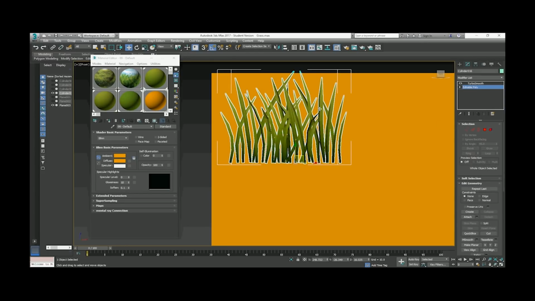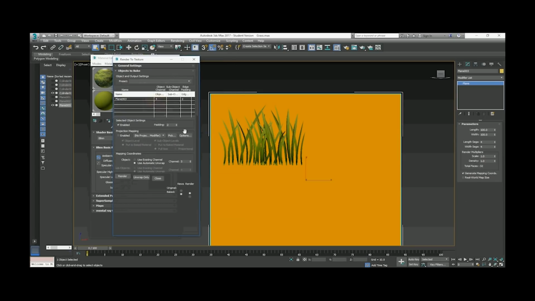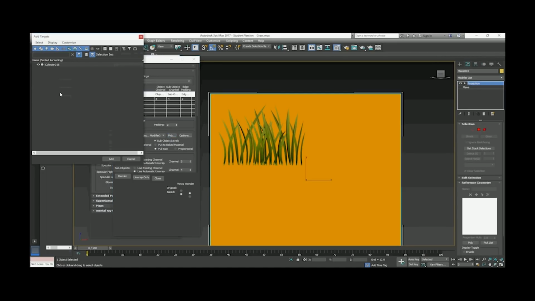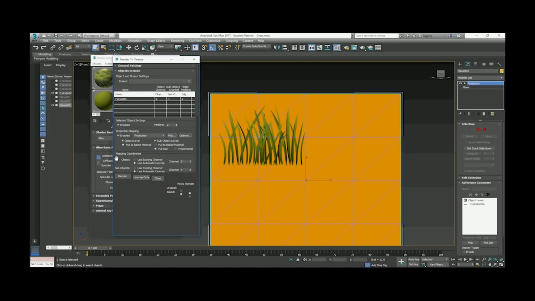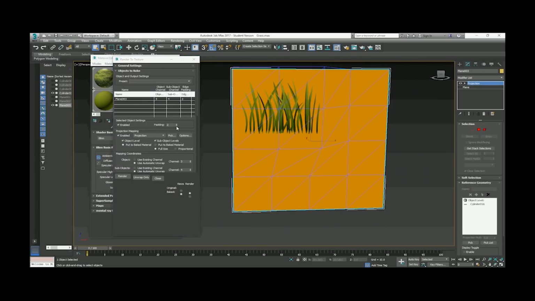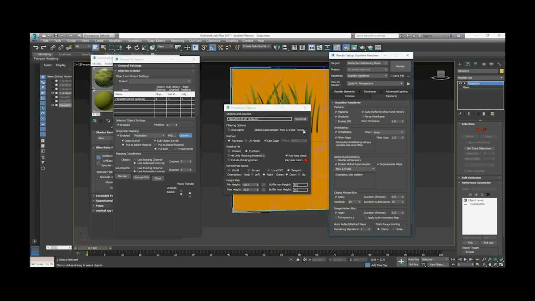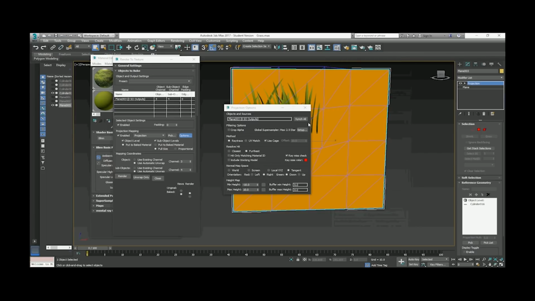So with the plane selected, we need to go to render to texture, and we need to enable the projection mapping, and we need to pick the cylinder or the grass part as well. So what we should see is a cage appear around both of them. So we need to lower the padding, go into options, and make sure enable super sampler is on, the global super sampler. Close that.